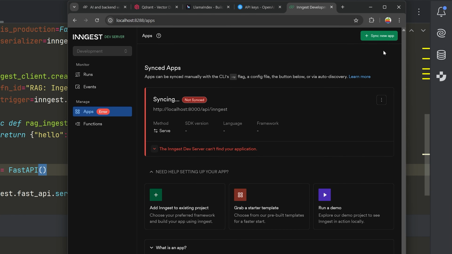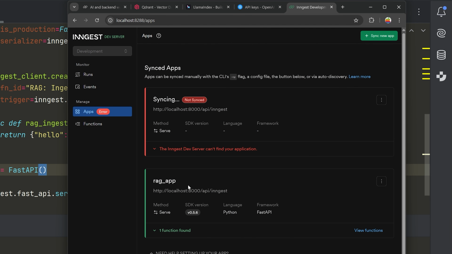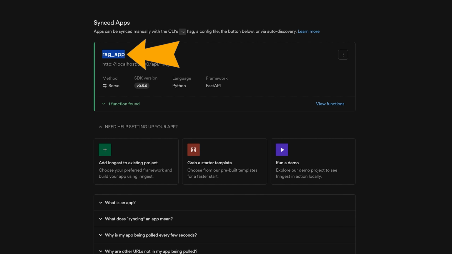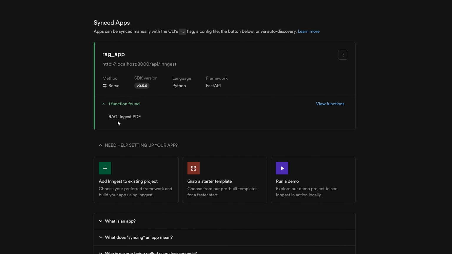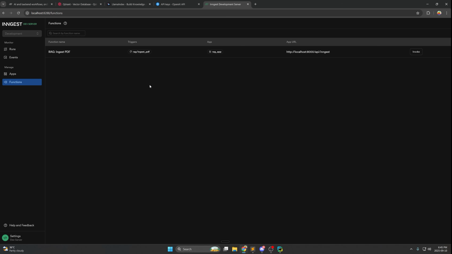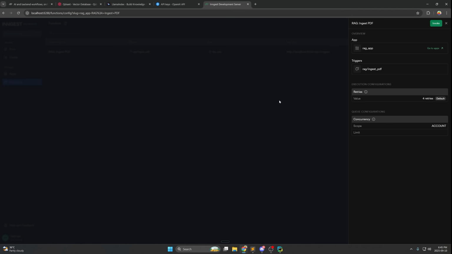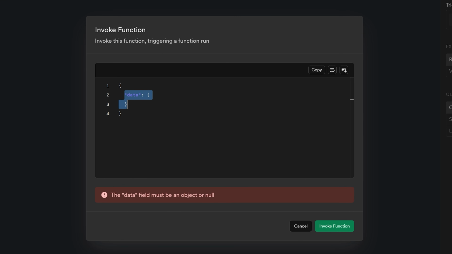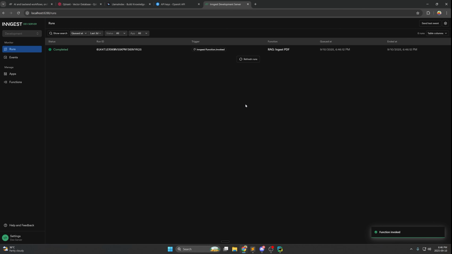And now if we go back here, let's refresh this, and you can see, let's close this, we can delete this application, that we have this rag app that is showing up as connected under our apps, and it has one function called rag ingest PDF. We can view the function, so if we go here, we can take a look at it. I can open it up, and if I want to, I can invoke the function just by essentially calling it, or passing this kind of event trigger. From invoke, I can pass any data that I want. In this case, we can just leave it empty, and then I can press invoke function.